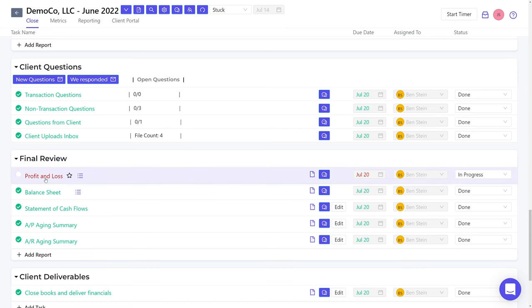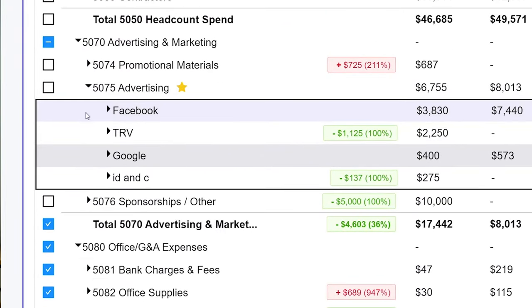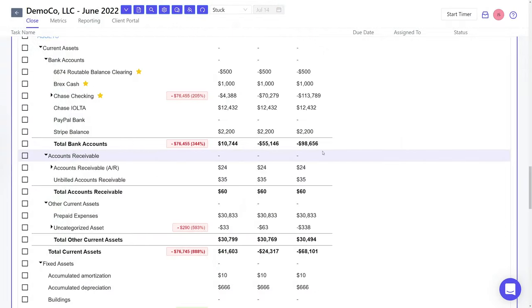Check this out, we're still in Keeper. I'm gonna click profit and loss. Wouldn't you know it, it's a profit and loss. Let's look at advertising. Oh look, grouped by payee. Let me remind you, we're not in QuickBooks anymore, Dorothy. This connects to all your QuickBooks files, but all the goods are right here. Want to look at the balance sheet? Okay, am I in QuickBooks right now? No, you are still in Keeper, but I understand why you're confused.